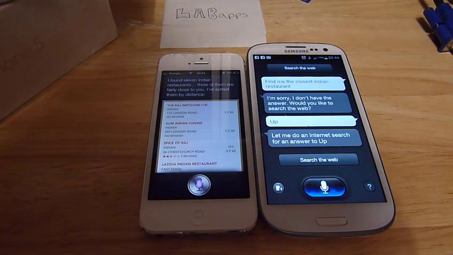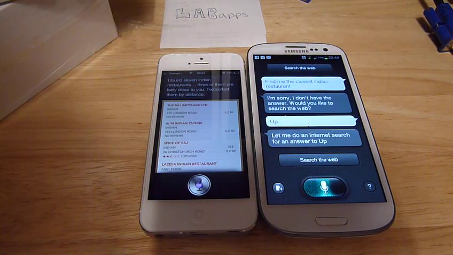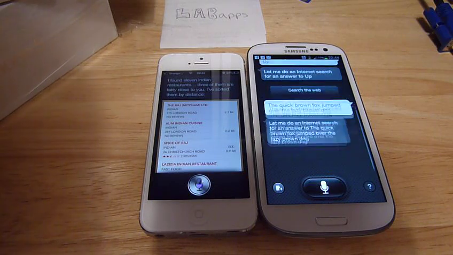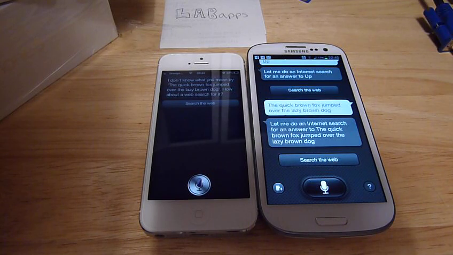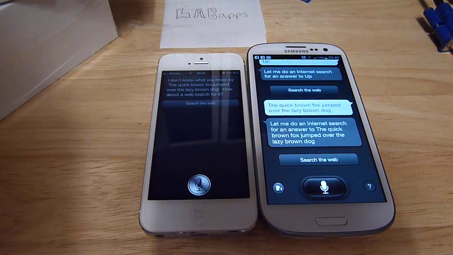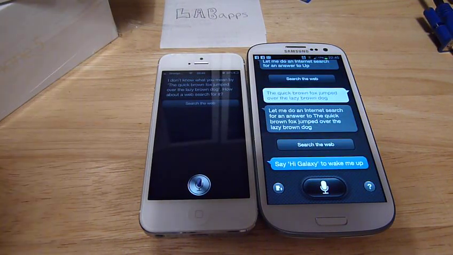The quick brown fox jumped over the lazy brown dog. Let me do an internet search for an answer to I don't know what you mean by the quick brown fox jumped over the lazy brown dog. How about a web search for it?